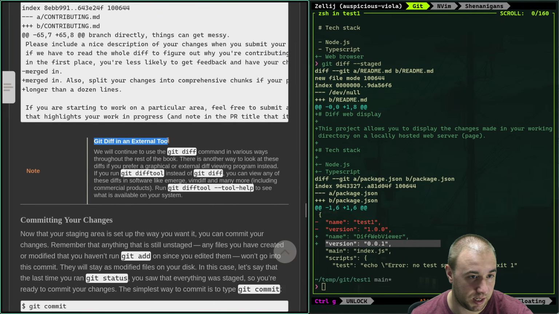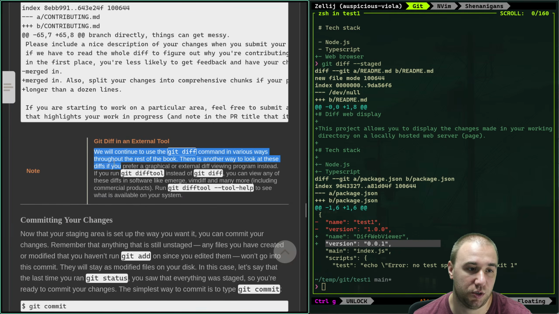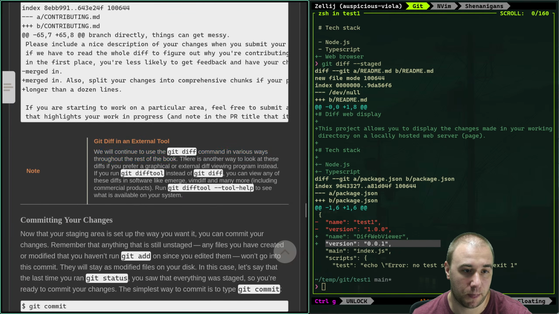Git diff in an external tool. We will continue to use the git diff command in various ways throughout the rest of the book. There is another way to look at these diffs if you prefer a graphical or external diff viewing program instead. If you run git difftool instead of git diff, you can view any of these diffs in software like Emerge, Vimdiff, and many more, including commercial products. Run git difftool --tool-help to see what is available on your system.